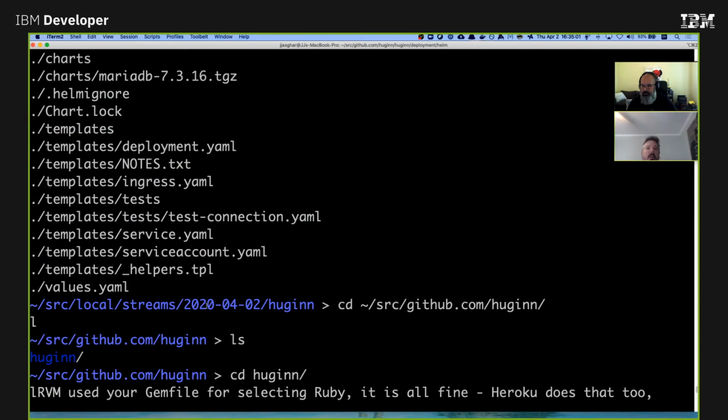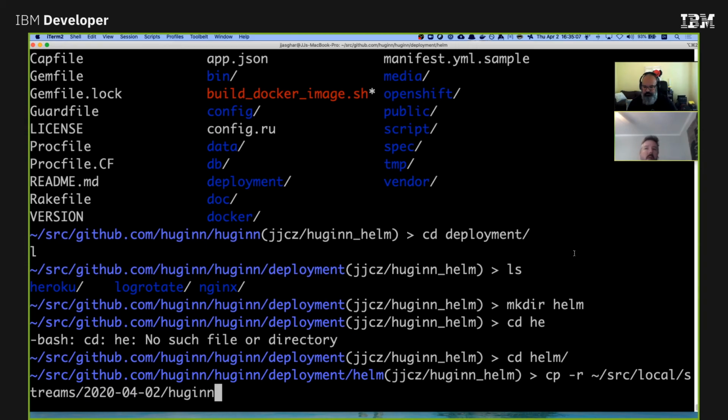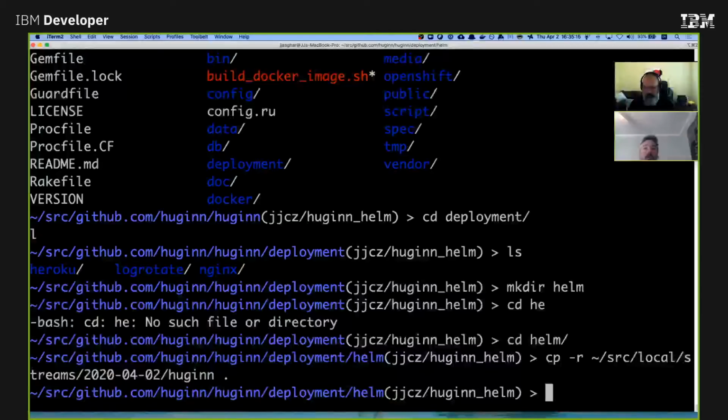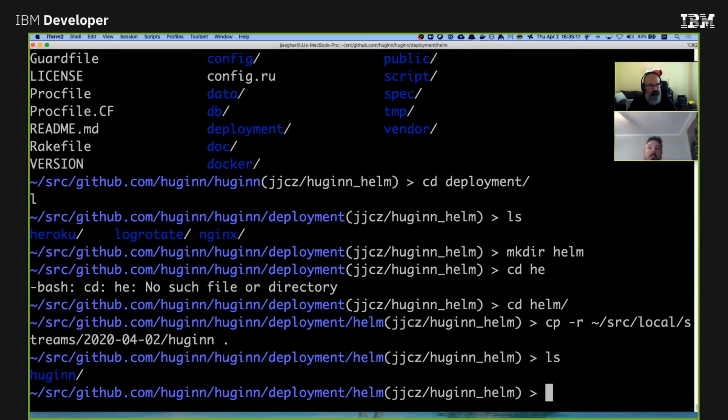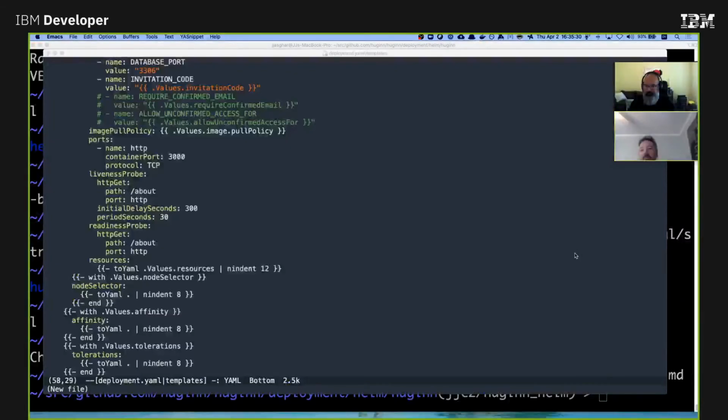And then here, I would copy that chart into here, but I would copy it as that name, huginn, because Helm likes the name of the chart to match the directory that it's in. Okay. So if you just called it like chart or something, it would fail helm lint.